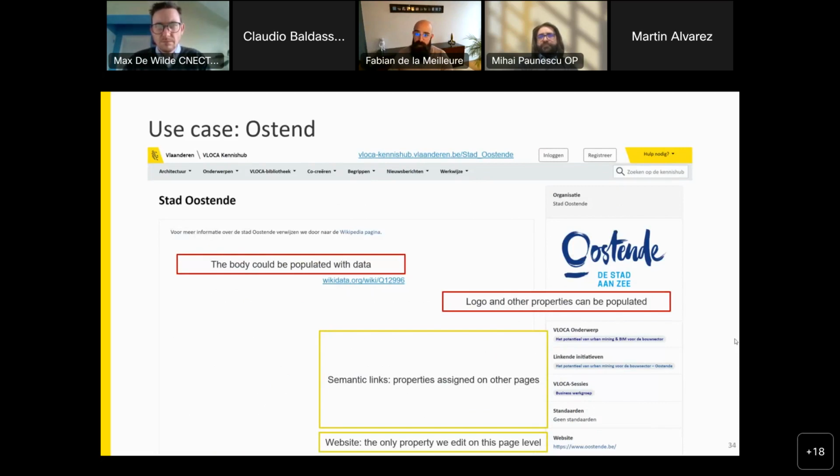So we could generate a few fields that will give us a little bit of information, a little bit of background on the city of Ostend, maybe a few pictures and so on, to make sure that we have a lot of information on this page without having to manually maintain and add that information.